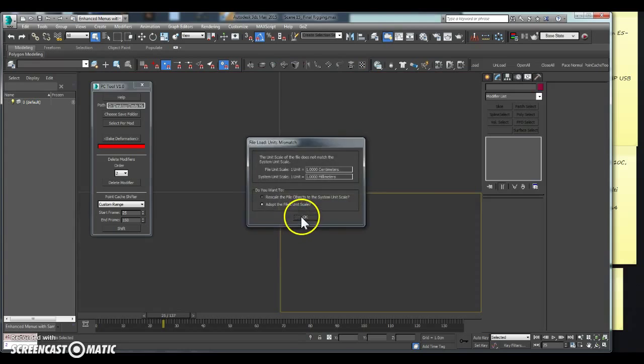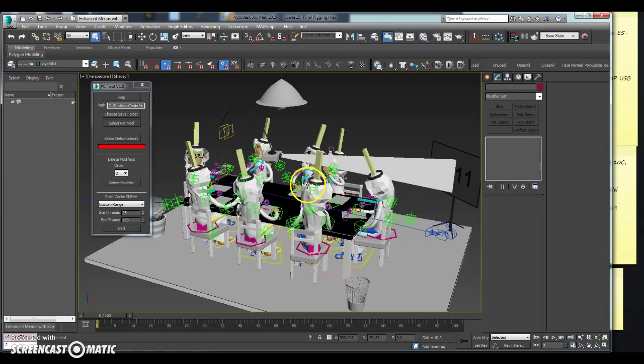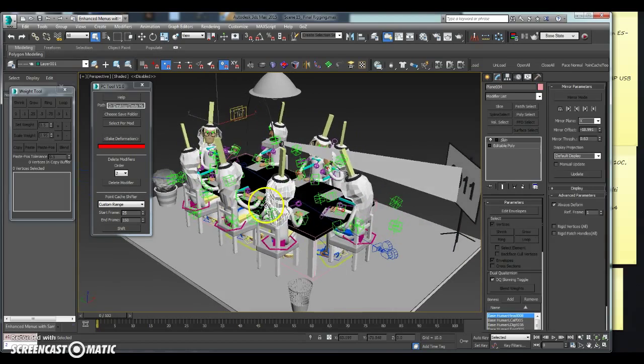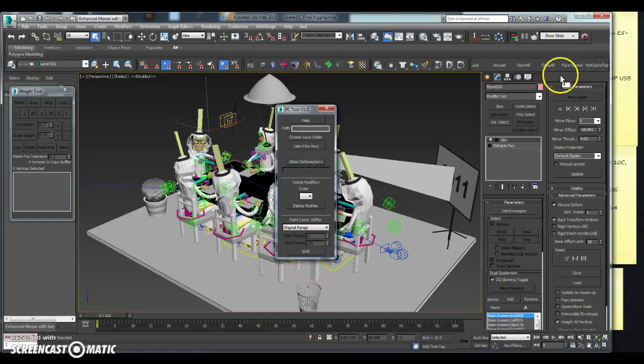This project has so many characters with so many different parts. So I had to select every single object of every single character, like you see here, and go and point cache it. So what I did with this tool, just let me reset it.